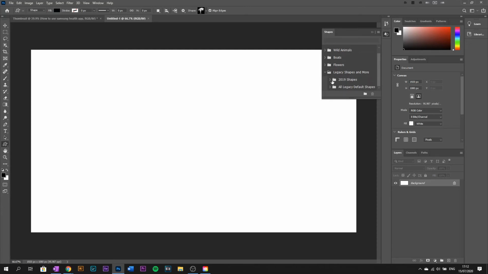So over here are all your 2019 shapes that you've downloaded before. It's all grouped in different folders, so it will show you all your shapes. I'll go right through it. And over here as well, you can see they're back now.